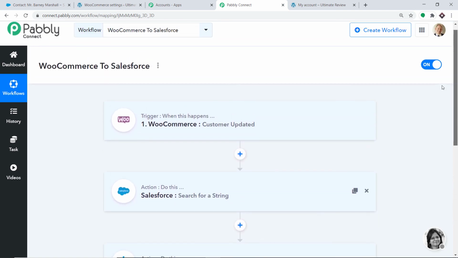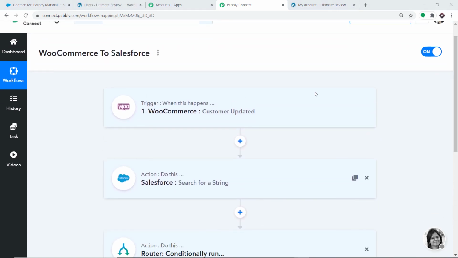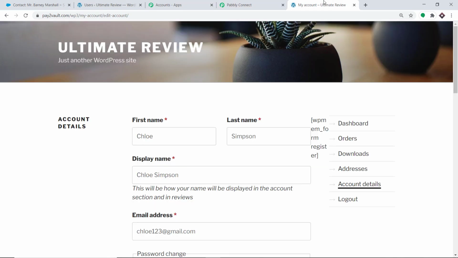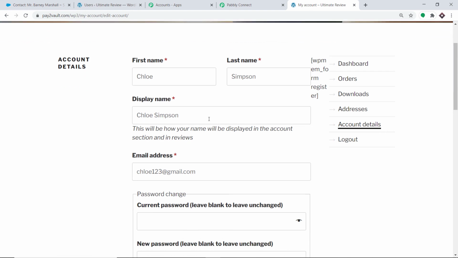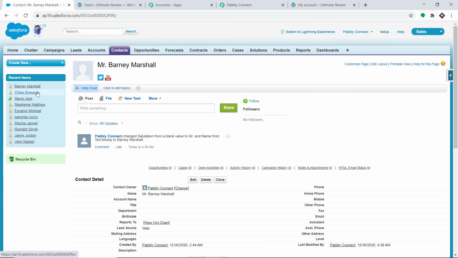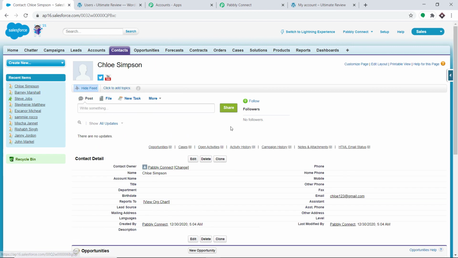Excellent. So how about we make one more change in a customer profile. So as you can see, we have a customer whose name is Chloe and the last name is Simpson, and this is the display name Chloe Simpson. Okay, and this is the email address chloe123@gmail.com, and also we have this Chloe Simpson in Salesforce. Okay, this is the contact called Chloe Simpson. So we are going to change this.